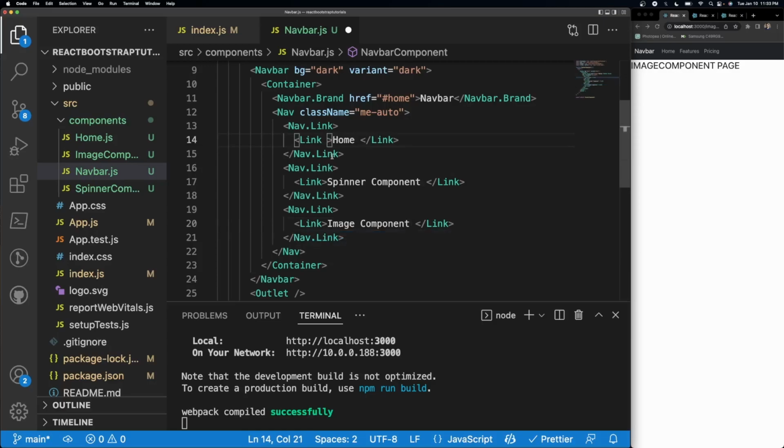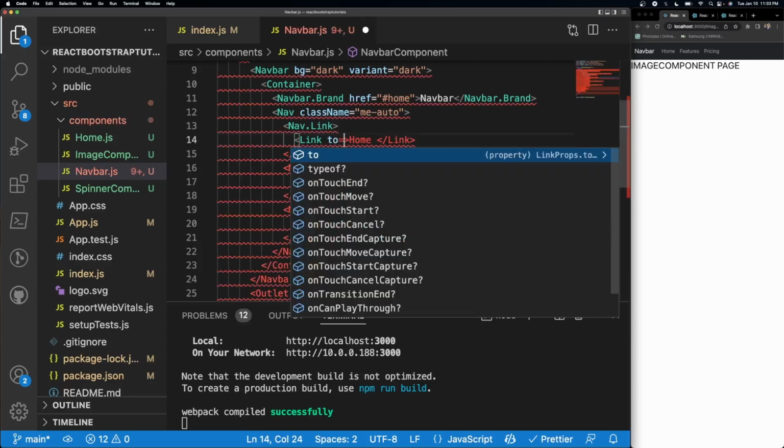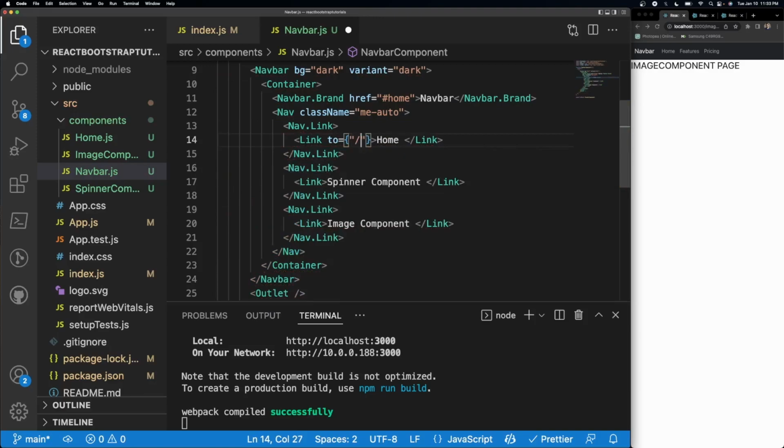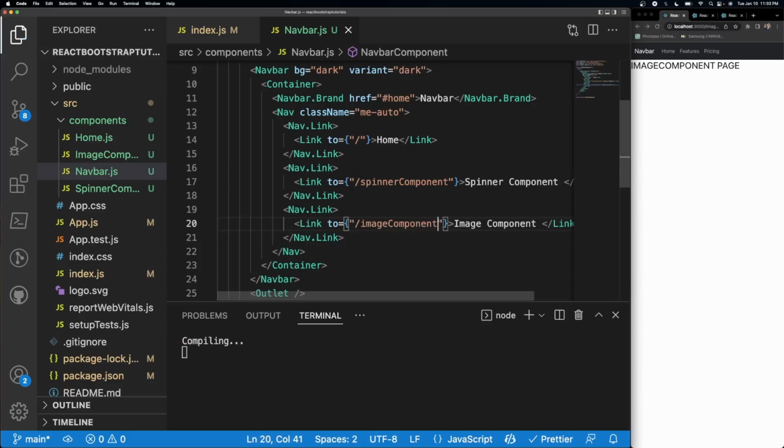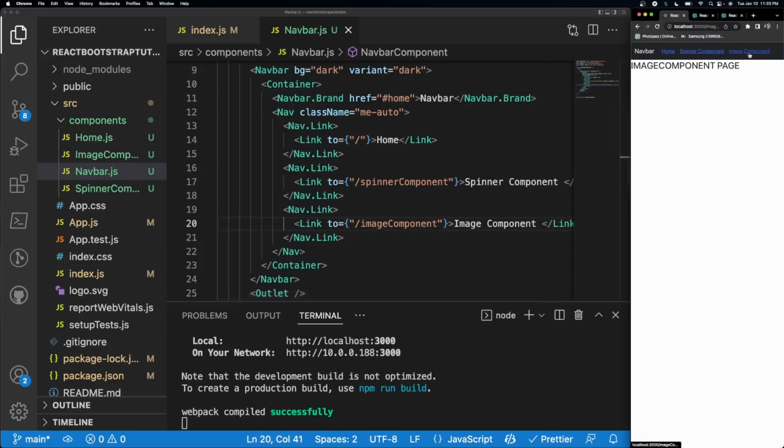And so now all we need to do is just give this a property of to, and we want it to go to, let's take it to slash, and we want the next one to go to, let's go to slash spinner component, and then finally for this one we're going to do to is equal to slash image component. Perfect. And so now if I click on let's say spinner component, it takes us there, home takes us there, and it works perfectly fine. So now we've incorporated the newest React Router v6 into a navbar and made it all work.